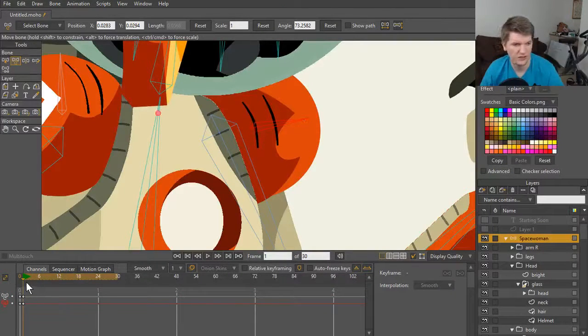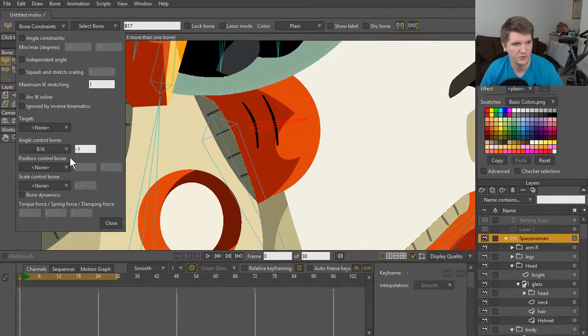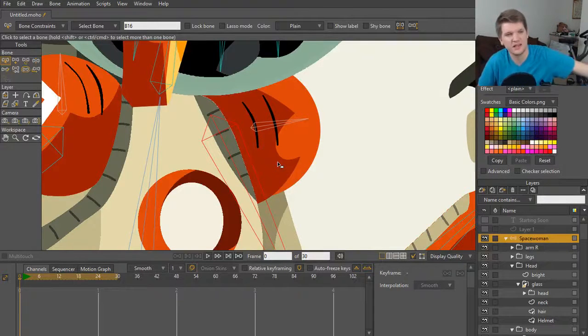Whoa. I have no idea what that is. I can't move it. I can't do anything with it. Does it have any sort of bone constraints? Oh, it's an angle control bone. What the heck? Is that how that's working? Duh. Okay. I was wondering why that wasn't making sense. So that is an angle control bone.